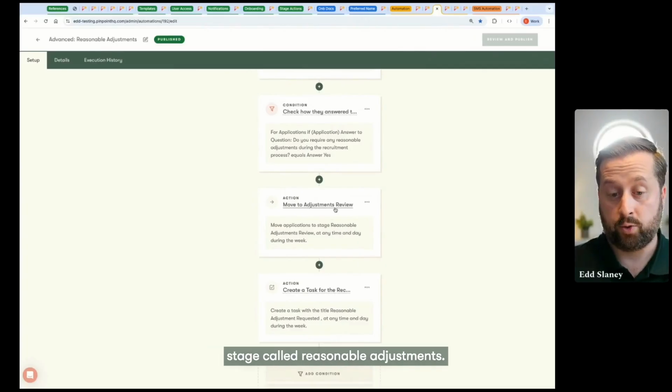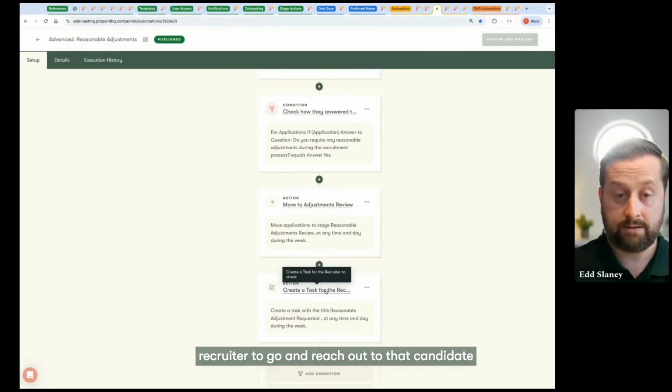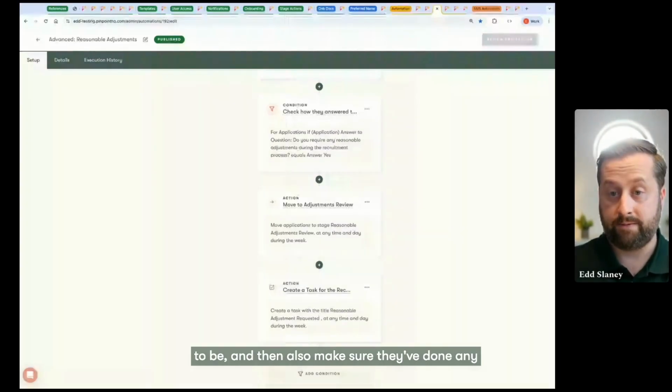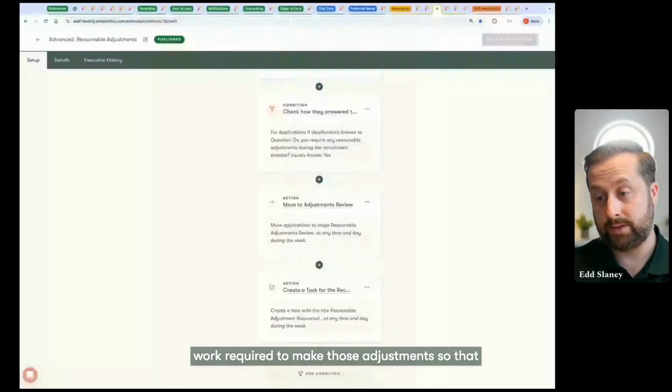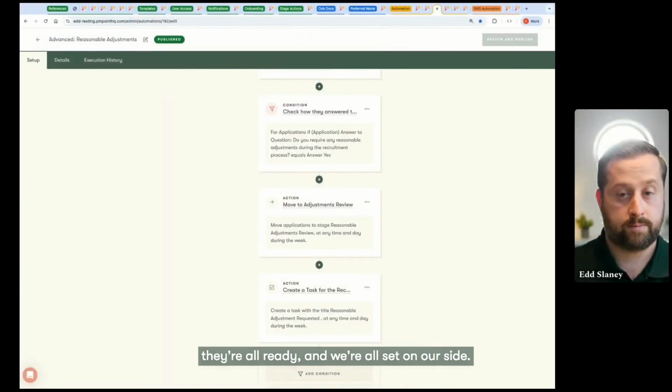And then I'm going to move them to a separate stage called reasonable adjustments, so they are really obvious in the process. And then I'm also going to create a task for our recruiter to go and reach out to that candidate and find out exactly what the adjustments need to be. And then also make sure they've done any work required to make those adjustments so that when it comes time to interview this candidate, they're all ready and we're all set on our side. That's one of the advanced ones.